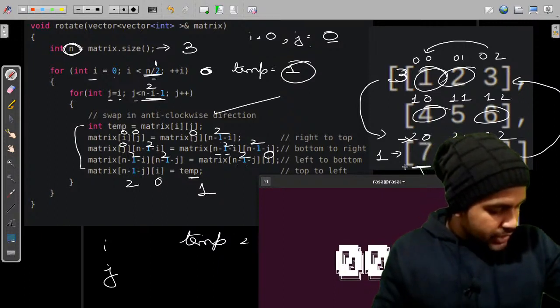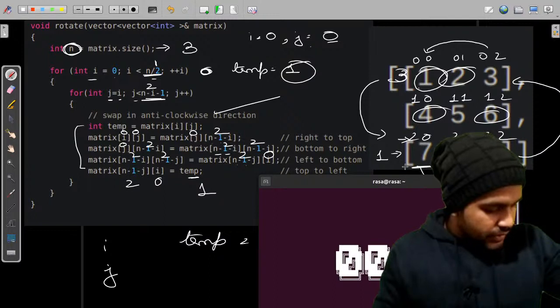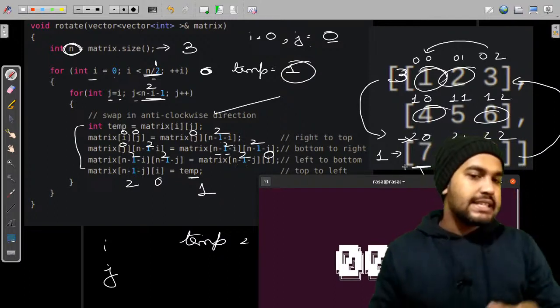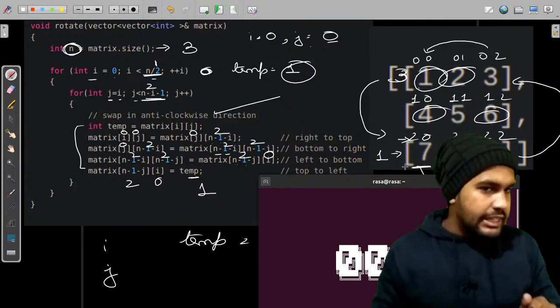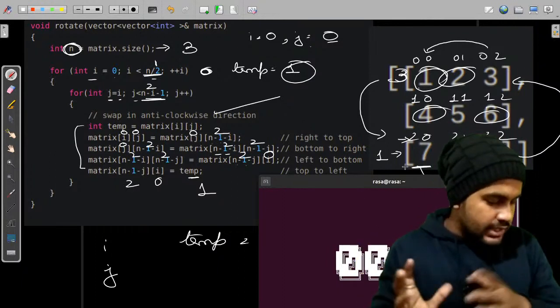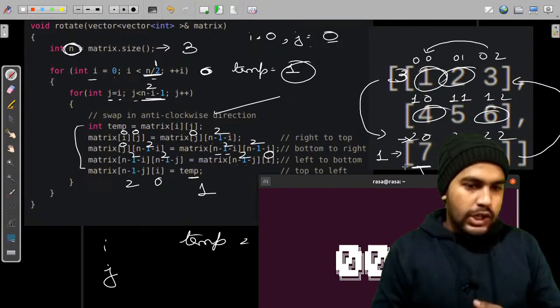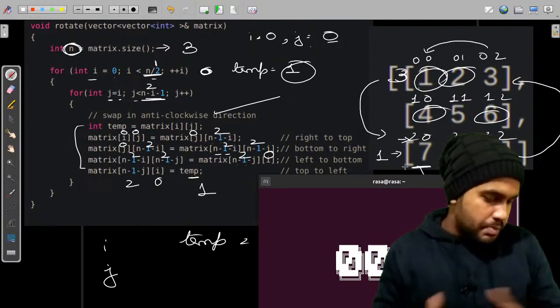We can do it using cout for middle values. It is clear so far. Yeah, but in this case we need to modify the original matrix. We are not doing the cout thing. That is why we can't do the cout here, because cout is not the option here.